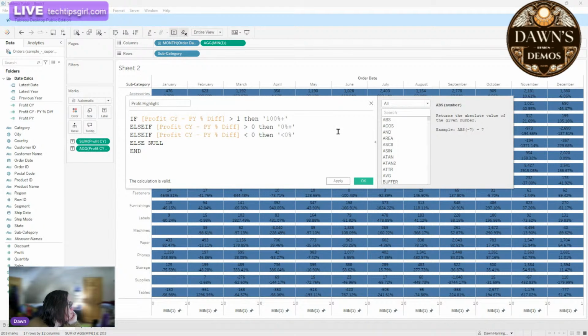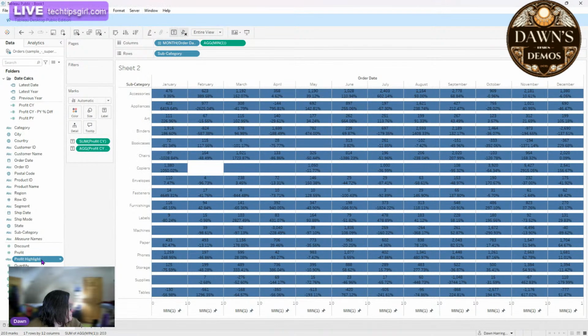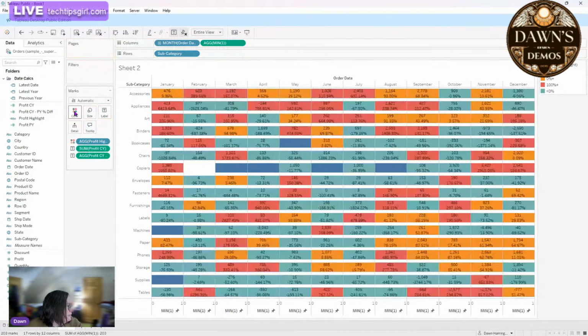And you could put notes. So this top one should return over 100%. This one will give you anything from 0 to 99%, and so on. So I'm going to use this for color. I'm going to put this on my color marks card. I'm going to click OK for this calculated field, put it up in date calcs, and put it on color.